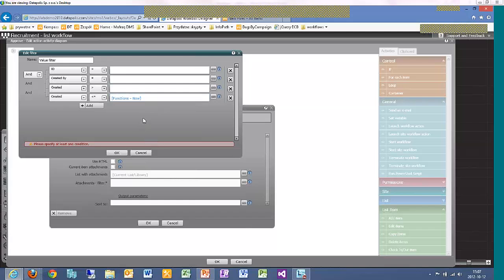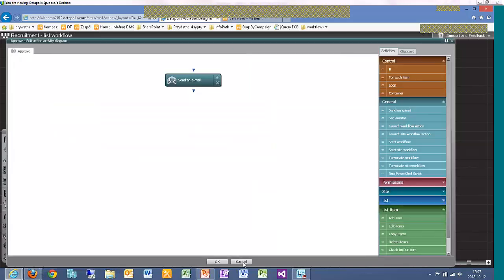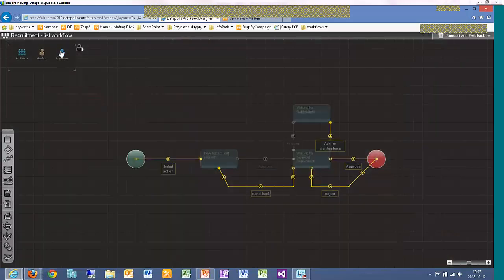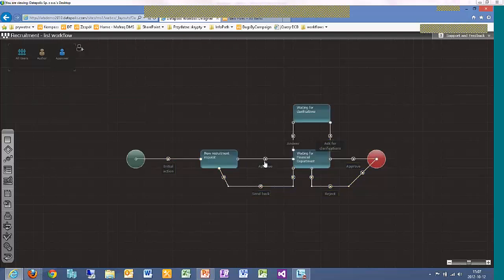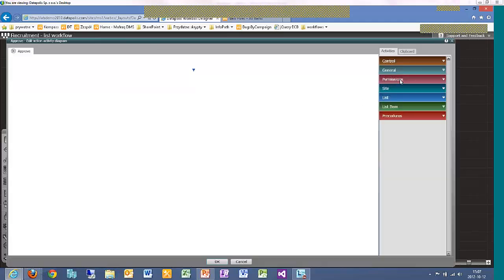And any item I should pick from the list, or I can type in this row. And in the activity or in the role of the approver, let me show the example. If I would like to go to approver, and I would like to assign approver dynamically.